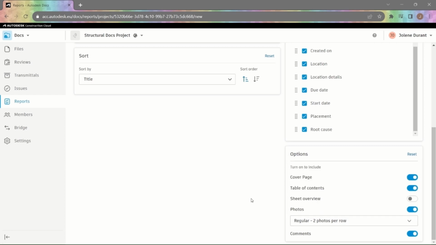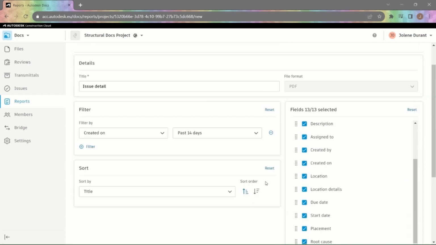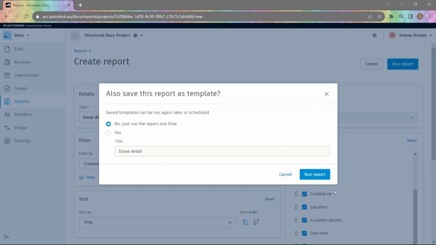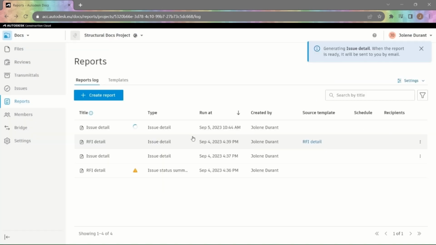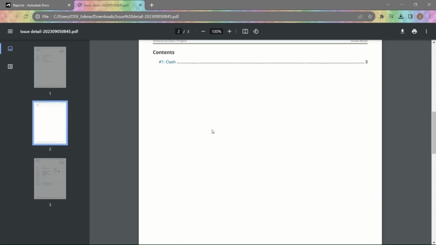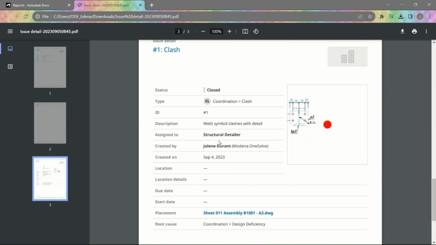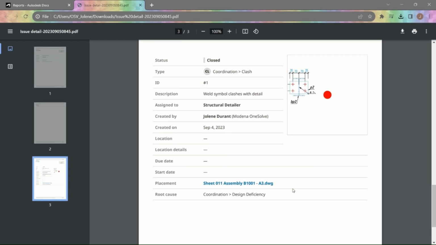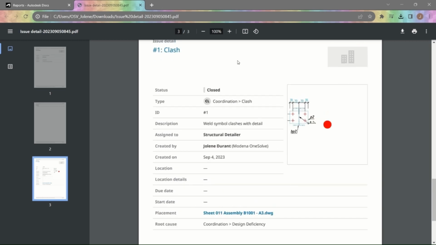Okay, so once we got that set, we'll run the report and it will create our report for us. And once the report's done, you can just select it and it will automatically start downloading that report. So it downloads it in a PDF format, and this is what it will look like. Okay, so there we are done with the demonstration part.